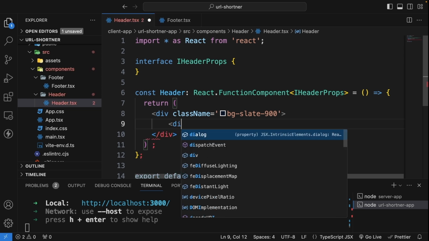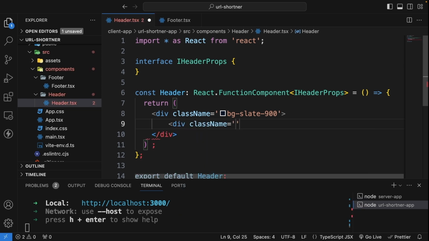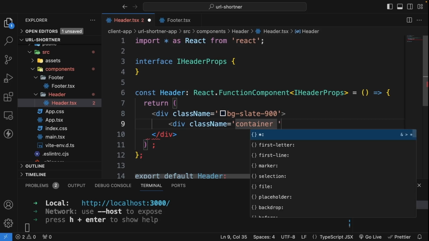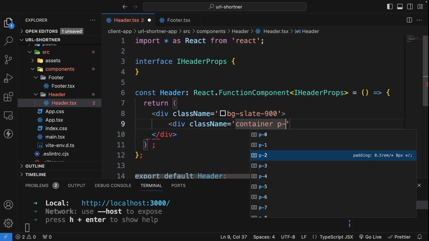Next I'm going to create a div. I'm going to have a class name, and I'm going to create the layout. So for that layout I will have the container, and then I'm going to have p-2. So this p is actually padding. You will see that when I type p hyphen, it will show me the padding, and it will show the values which it is going to give.